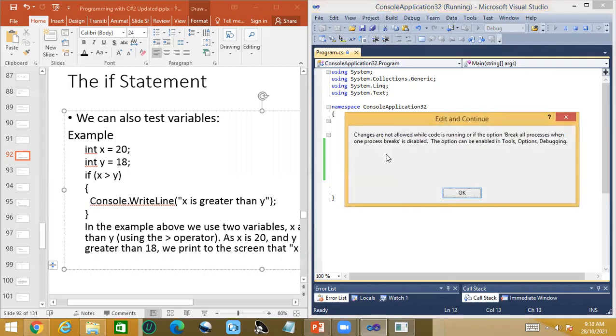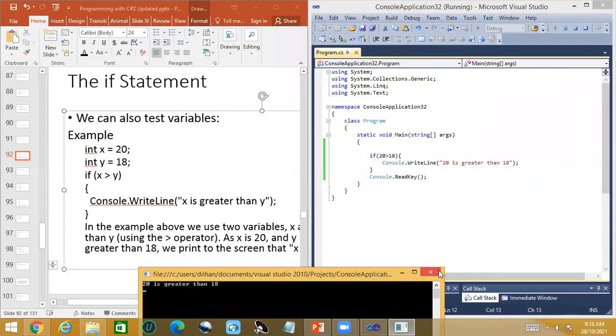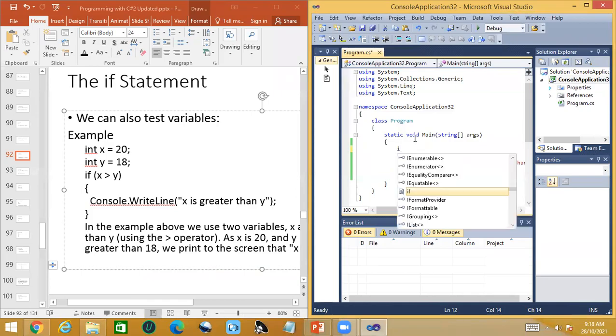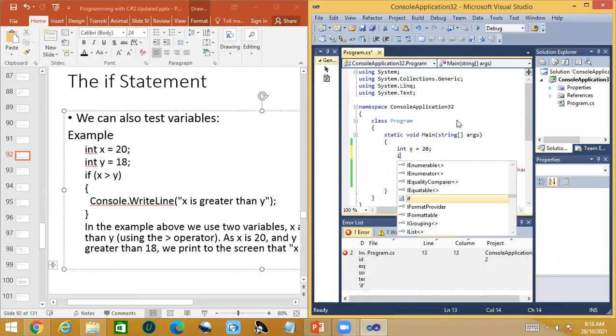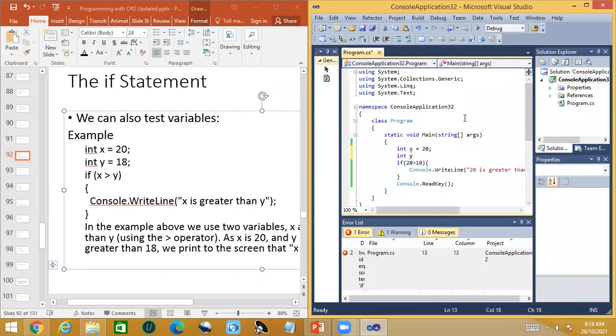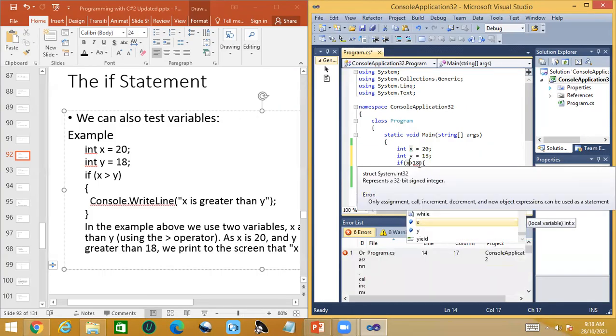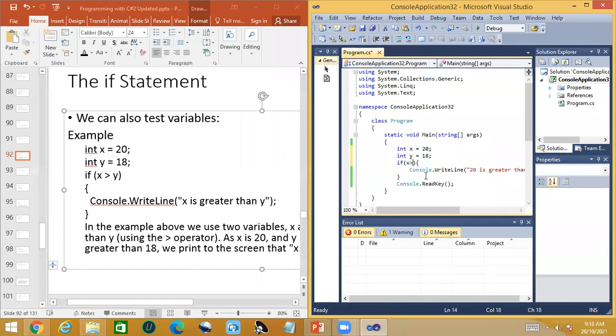So int, but before that I need to close my program. Int x equal 20 and int y equal 18, right? Now I'm going to replace these 20 and 18 with these variables. The first variable should be x. The second variable should be y, right?